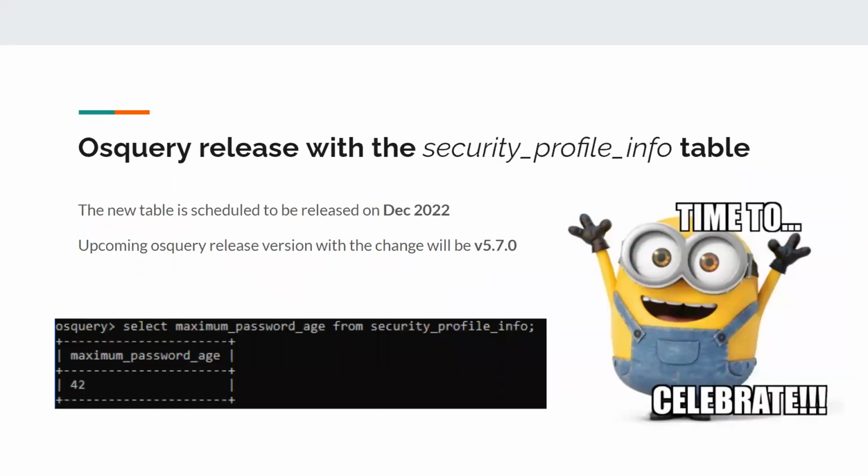As I mentioned, the security profile info table was merged, and it's going to be released on December 22. The version of osquery that is going to contain this change will be version 5.7.0.